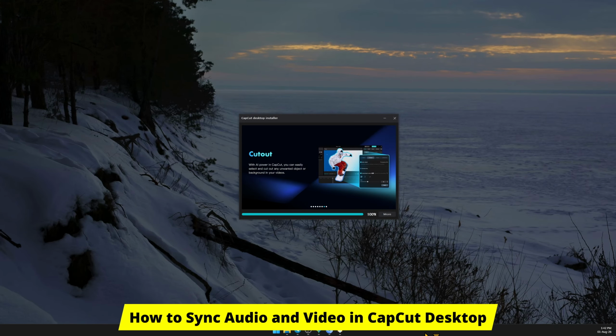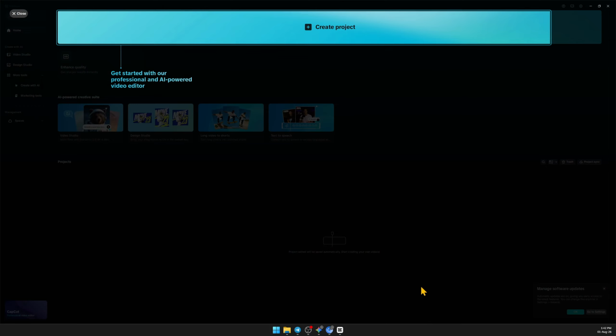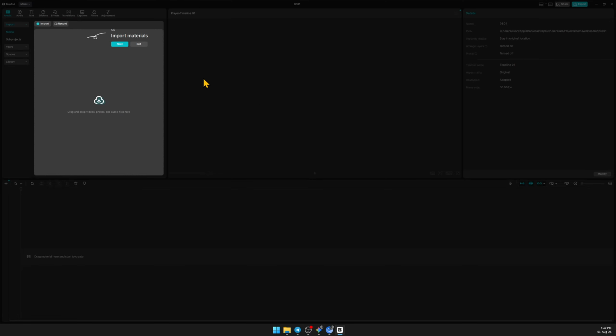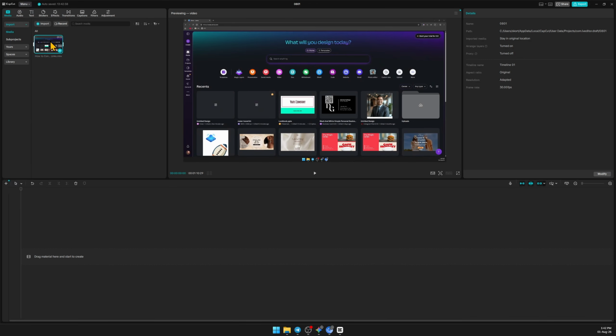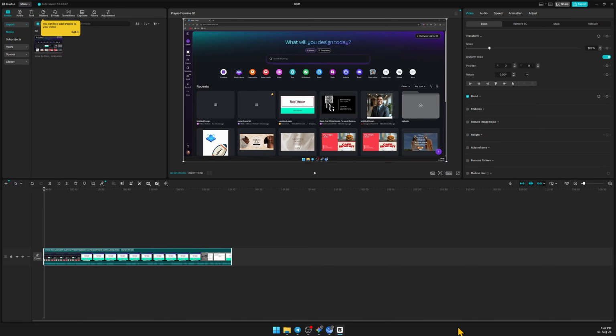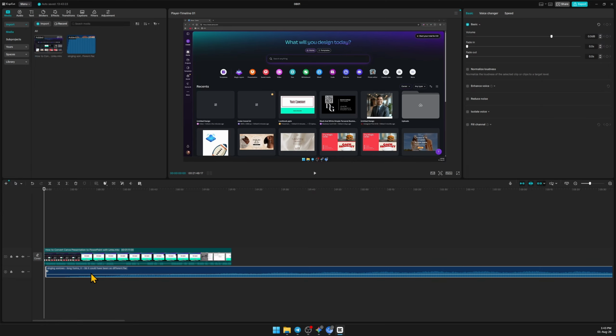In this one I'm showing you how to sync audio and video in CapCut Desktop. Alright, so just create your new project and let me just import my files into here. So just drag the video into your timeline. After that, drag the external audio file into track 2. Alright, just edit this FLAC file and then just paste it right underneath your video file.